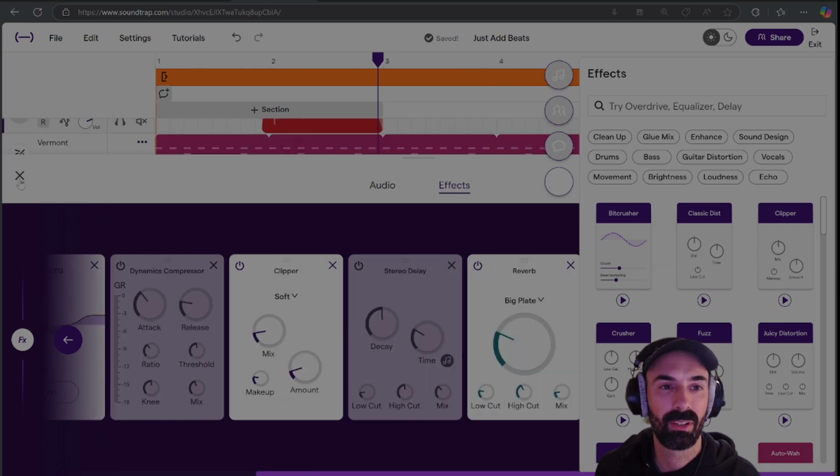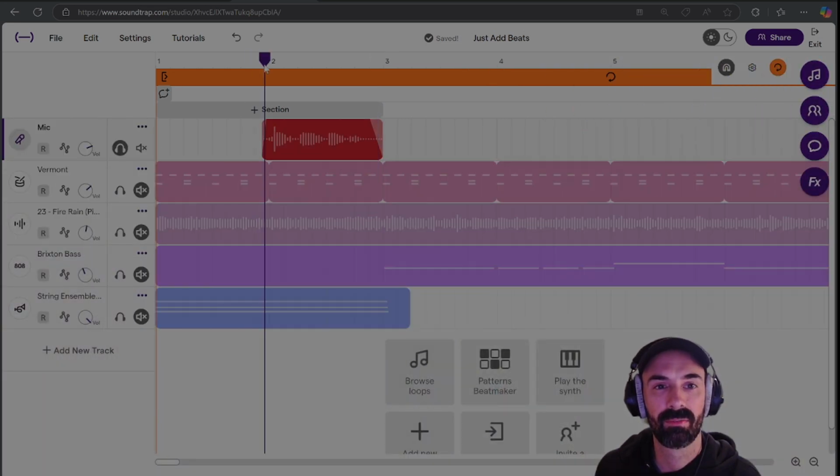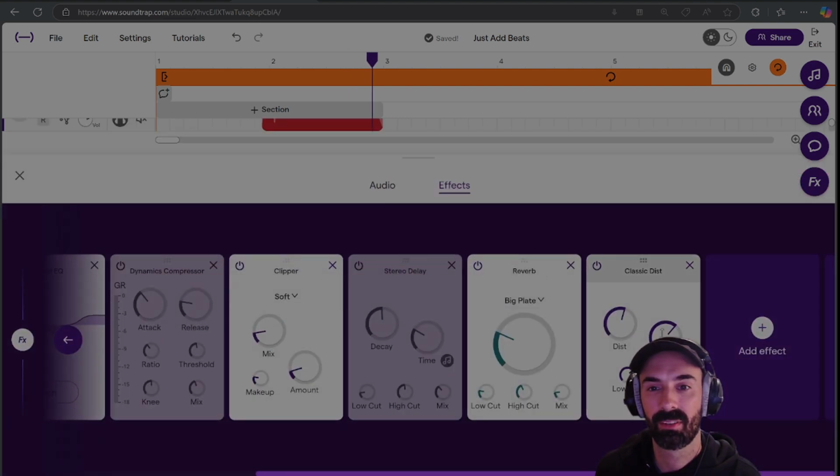You can hear my voice now is really crunchy sounding. Just add beats. Without the distortion, this is the power button, power off. Sounds like this. Just add beats. With distortion. Just add beats.